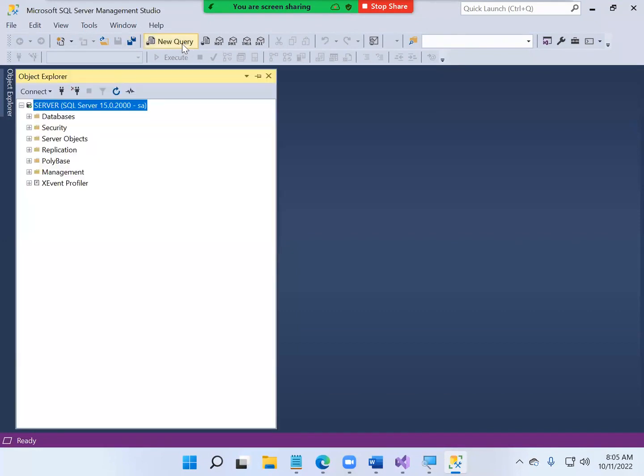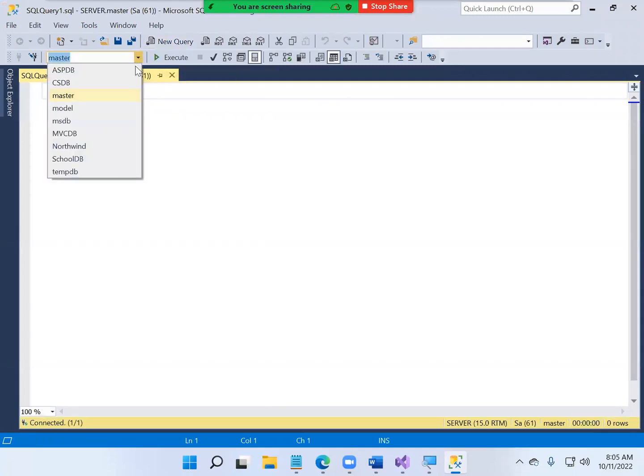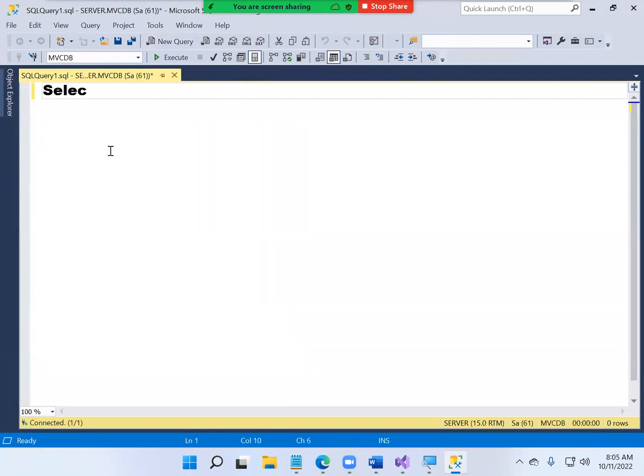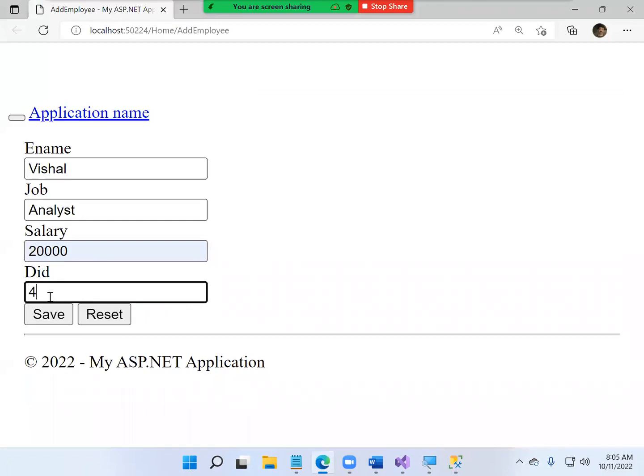Hold on. What are the departments we have? Select star from department. Okay. Department is equal to 40, which is financial analyst. Okay.